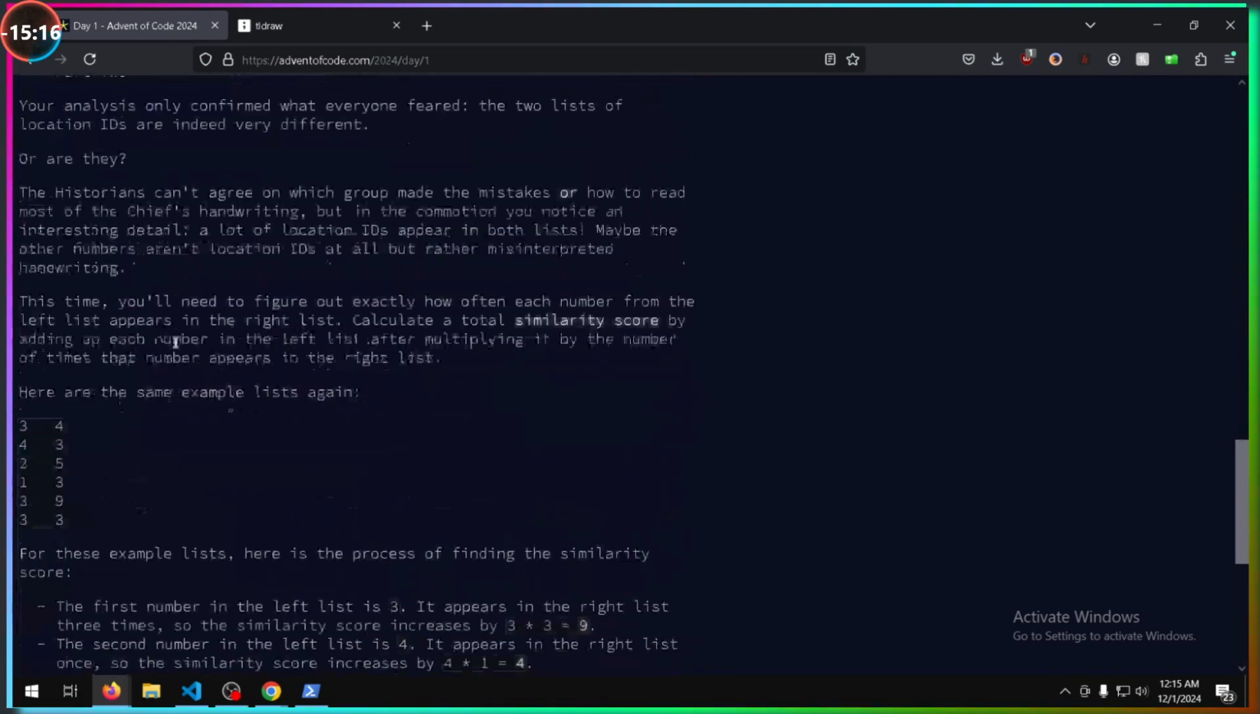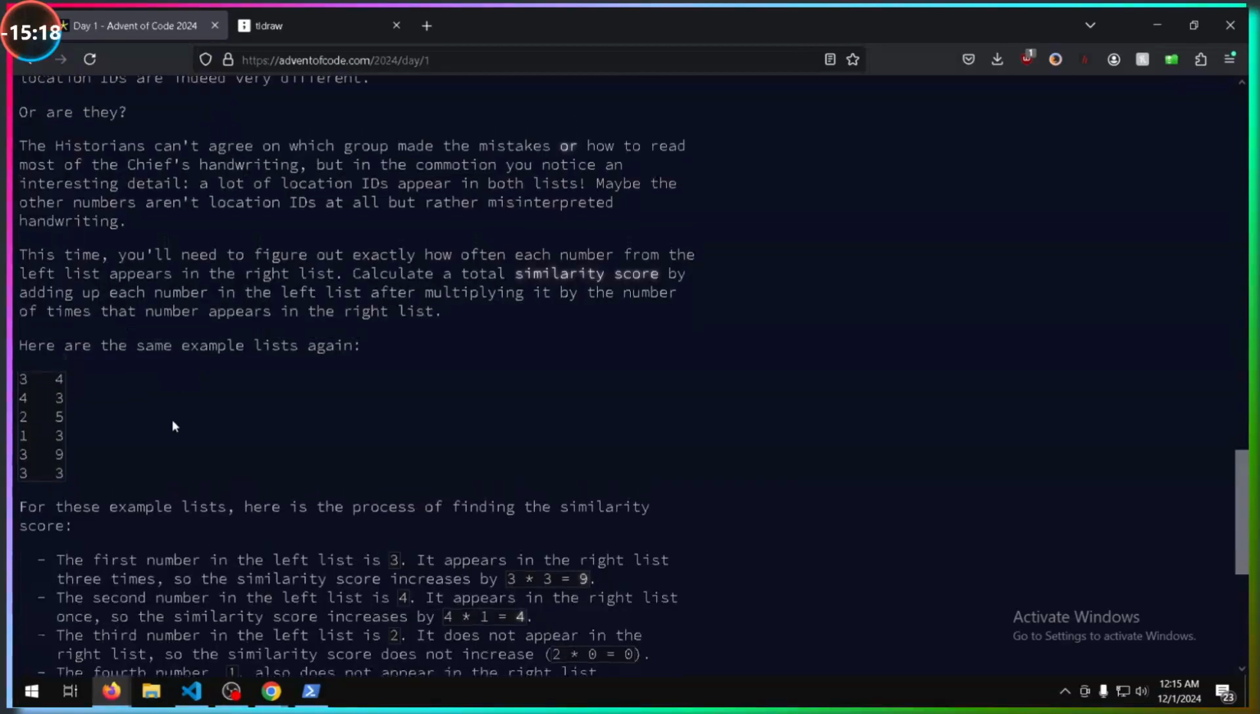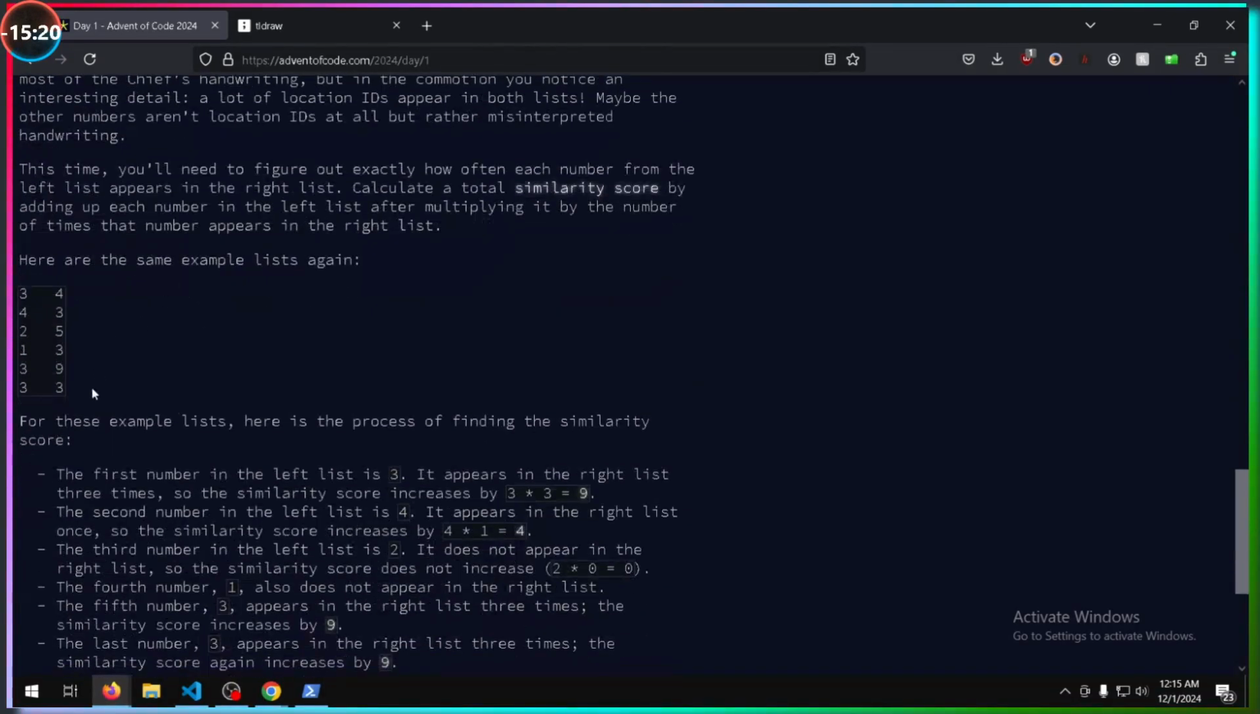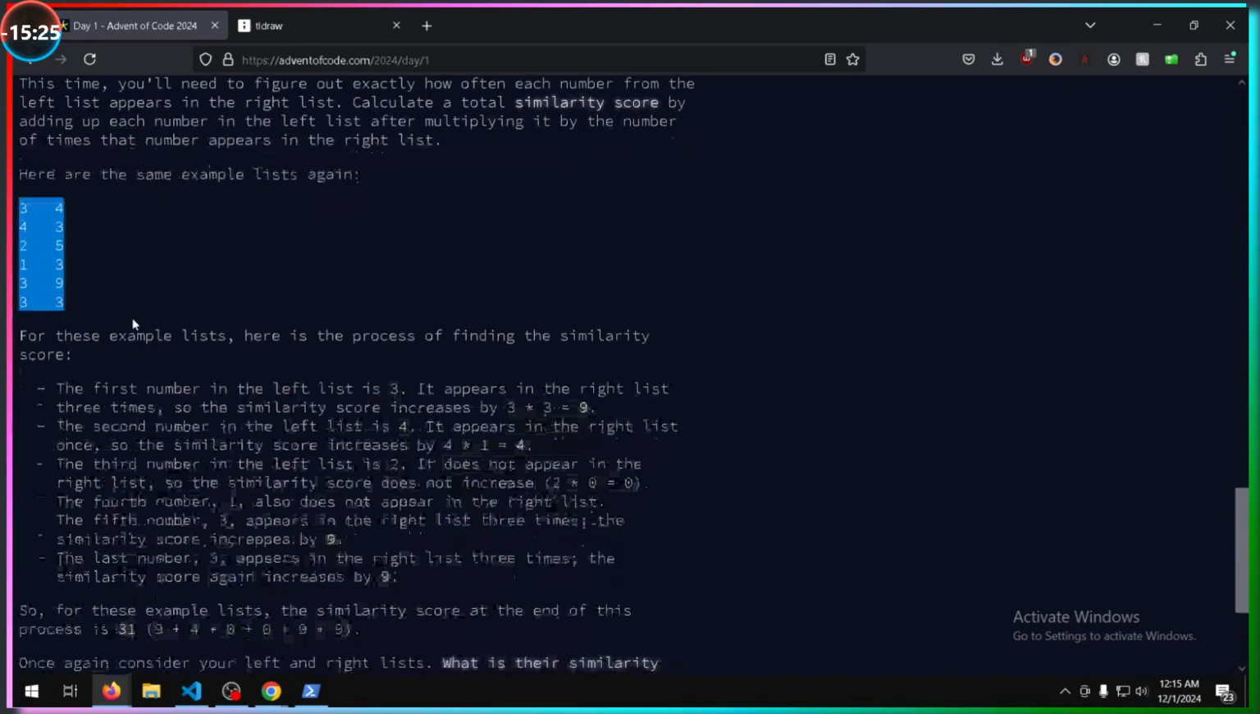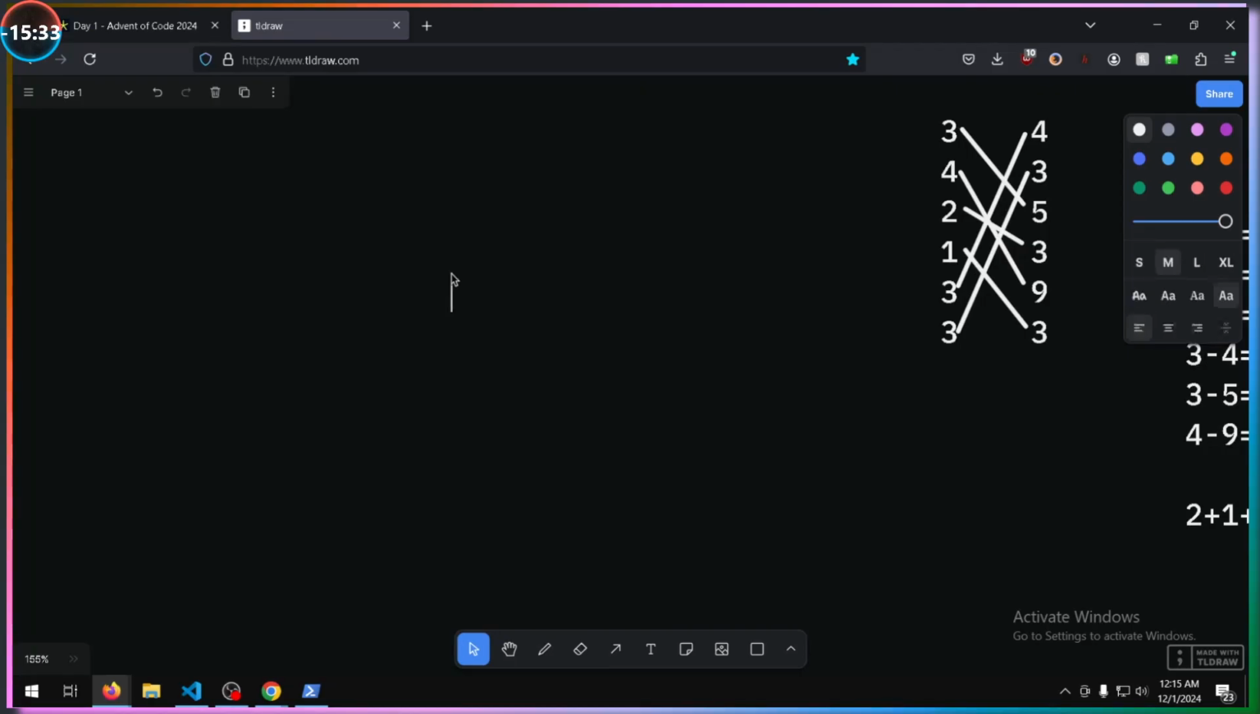For the second one, it's the counting one. So you're supposed to go through this list, and for each of the numbers in the left list, multiply it by the times that number appears in the right list. So if I were to bring that over, we go through that one, get a bit more real estate. So we start with 3, and we see how many 3s are there.